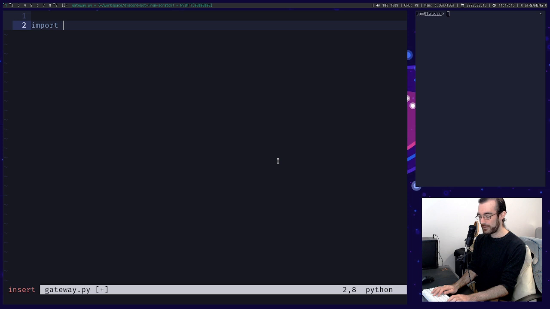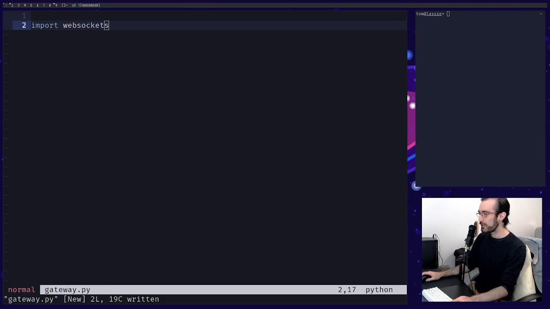Cool. Import websockets. Now, how do we open a WebSocket? What does this look like? I've written myself a little reference, and I think we're going to be good just from this.